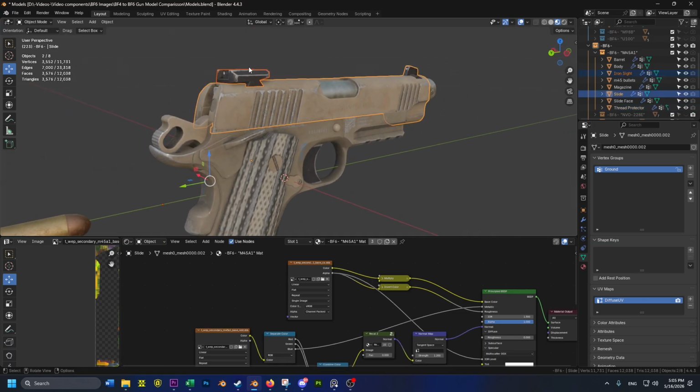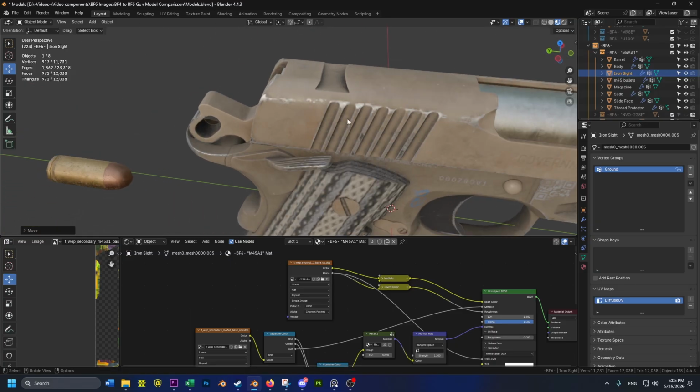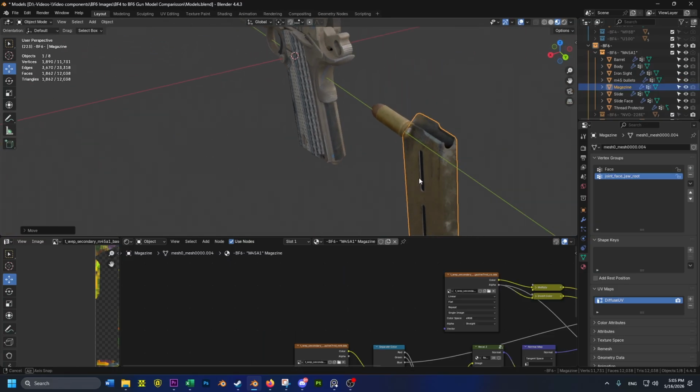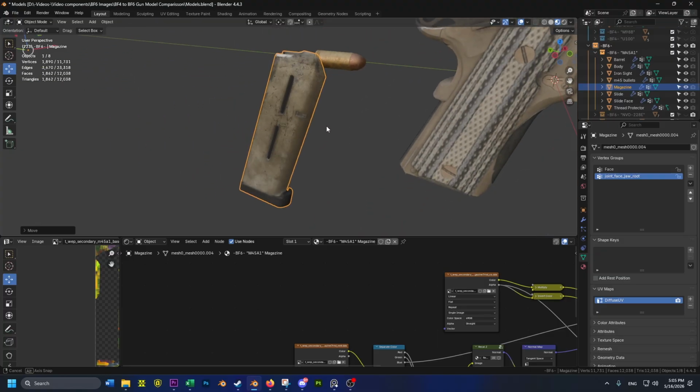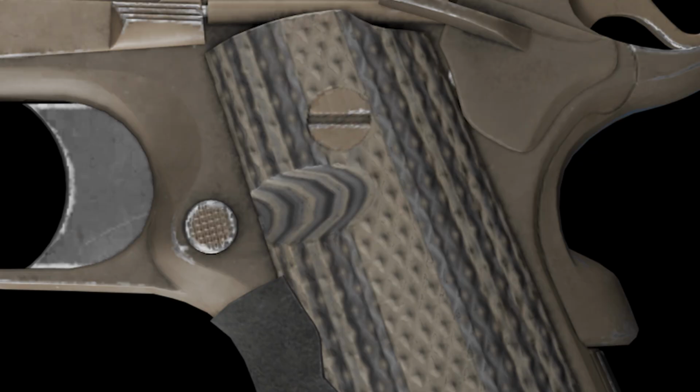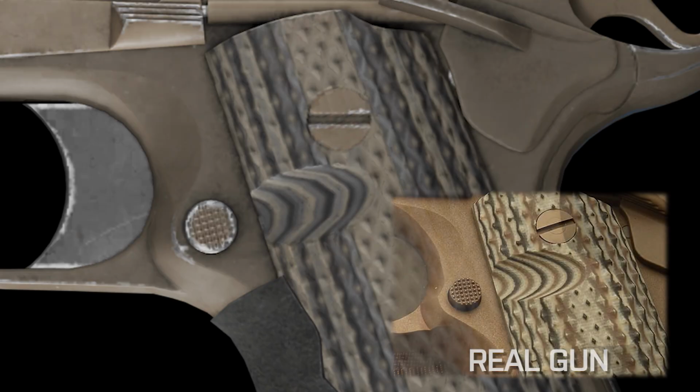The slide serrations are modeled in this time. They're not just on the normal map. That's because the slide is a separate mesh. It's not part of the base gun. There is this weird shape on the grip, which is accurate to the real gun. When I say shape, I mean the way the material for the grip is made. The cutout near the mag release for it makes it look like there's some sort of UV flaw, but it's pretty accurate to the real thing.